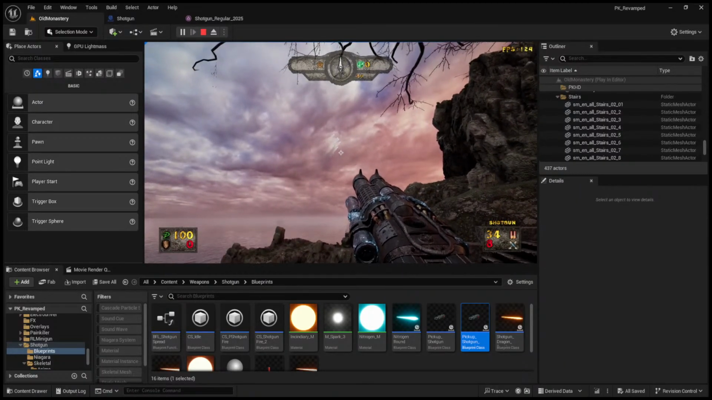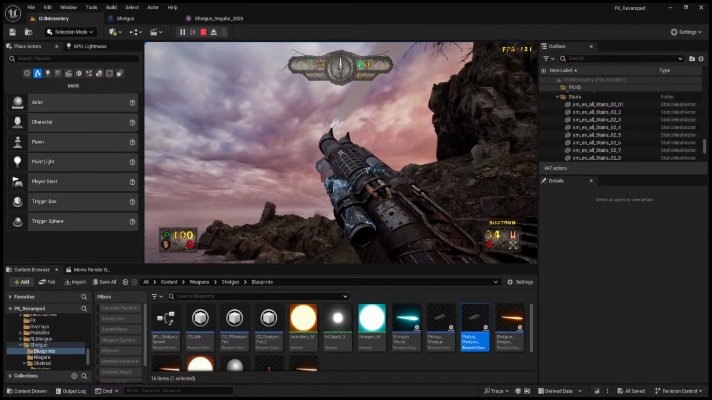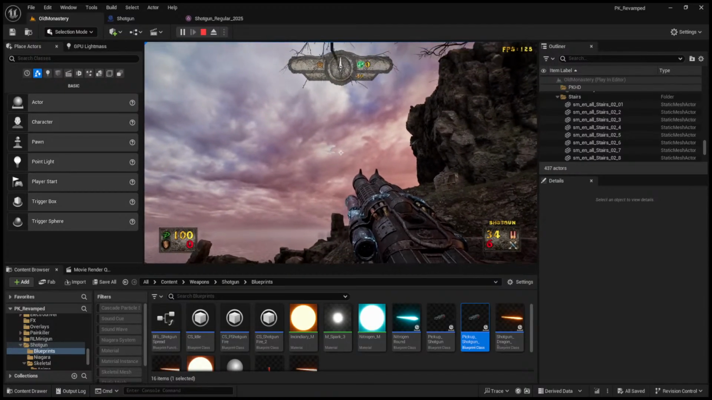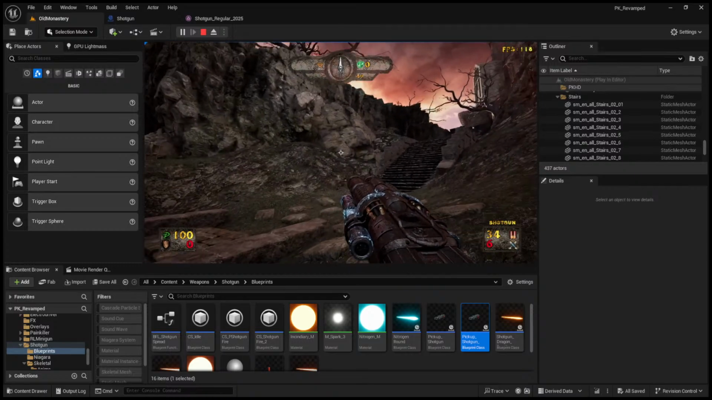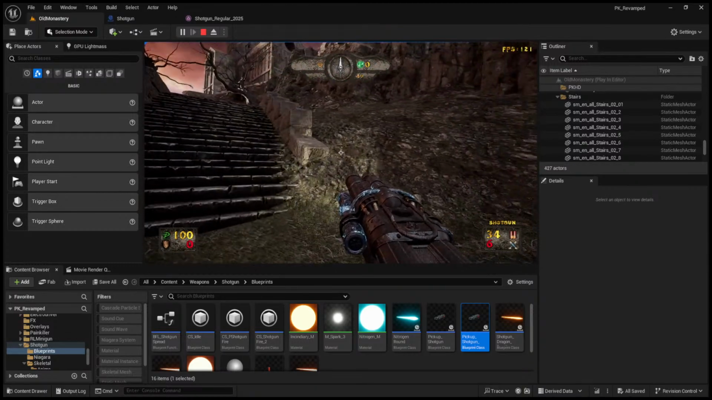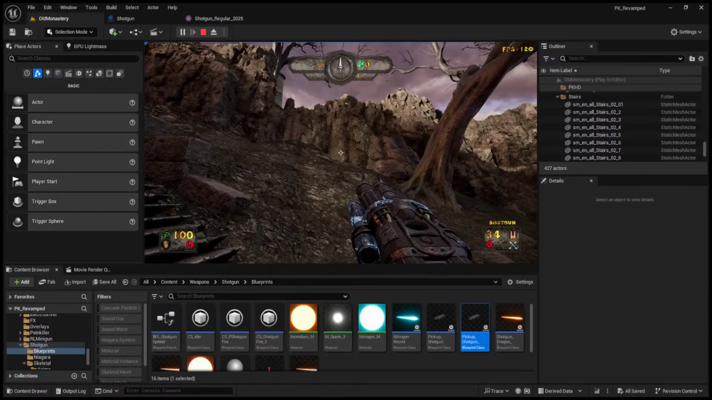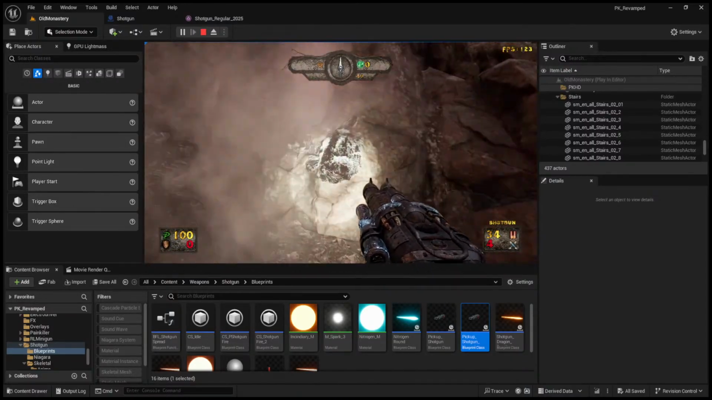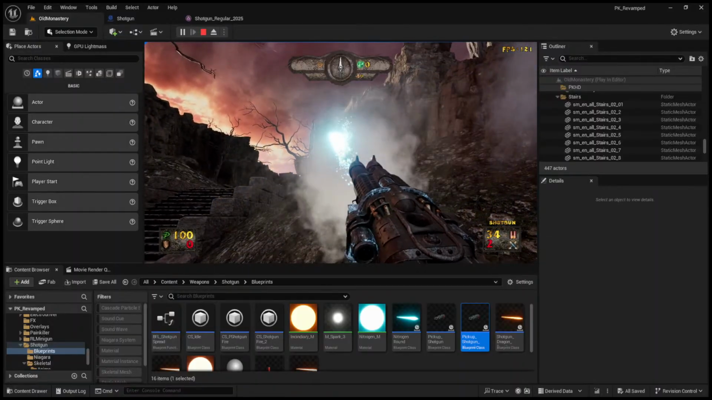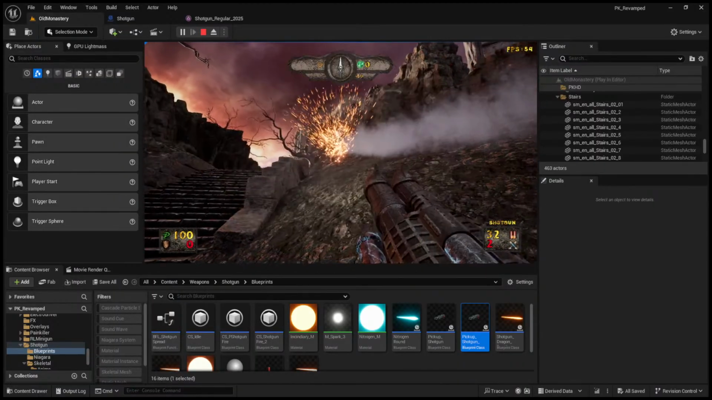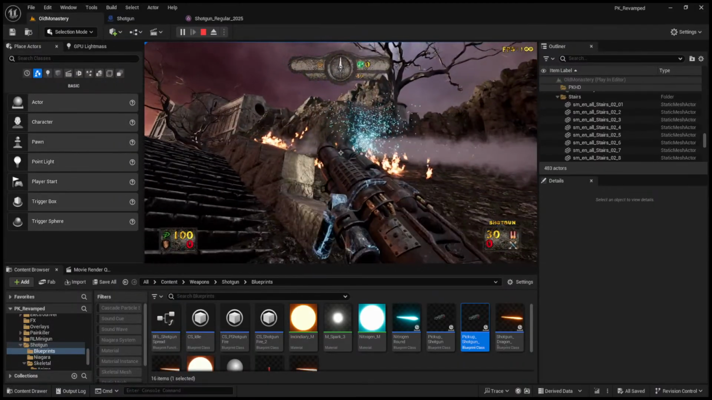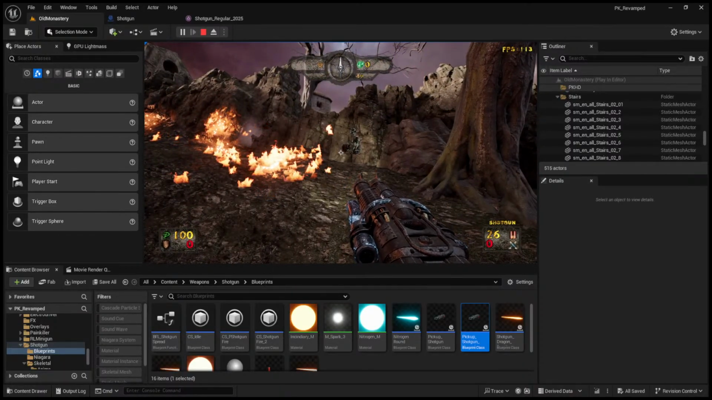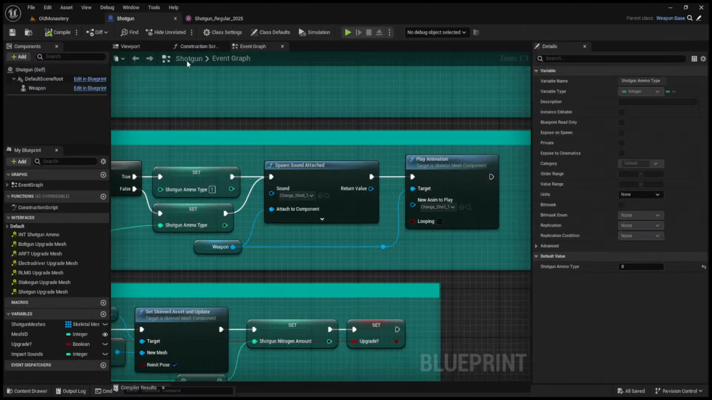There's 1, 2, 3, 4, 5, 6, 5, 6, 7, 8. I think there's 10. It looks like there's 10 of them. But yeah, right now I just have it set to more freezing projectiles. So it covers a lot more ground. Crazy. But yeah, so there you go.